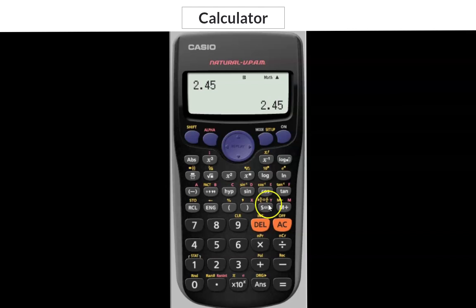For that, you need the option above our SD button, and to get that, you have to press Shift and then your SD button. And here we have our mixed number. Pressing the SD button again will convert to your decimal and again to your common fraction.